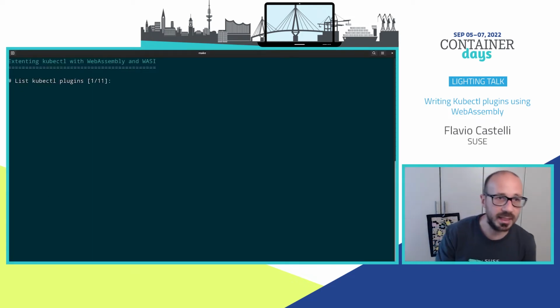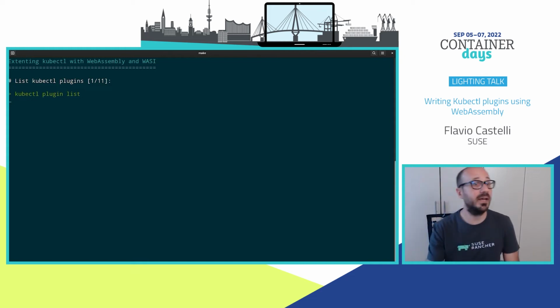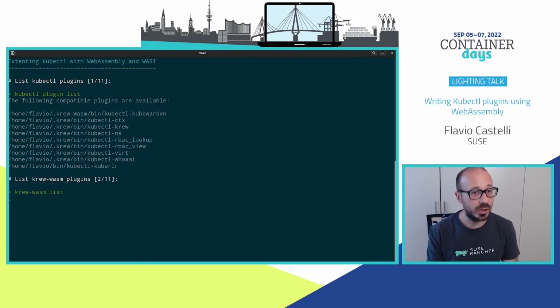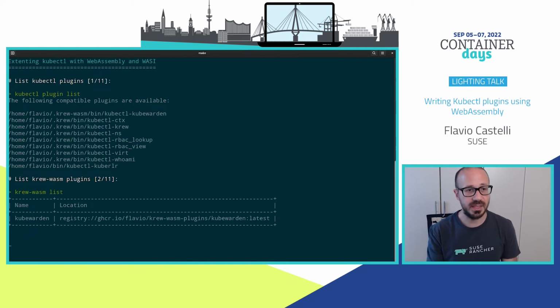So we will start by listing all the kubectl plugins that I have available on my machine. As you can see, I have a bunch of them. Now for the sake of this demo, I'm going to use a plugin that is called decoder, and as you can see, it is not listed over there. It is not listed because this is not yet available on my machine. As you can see with crew wasm list, I don't get it.